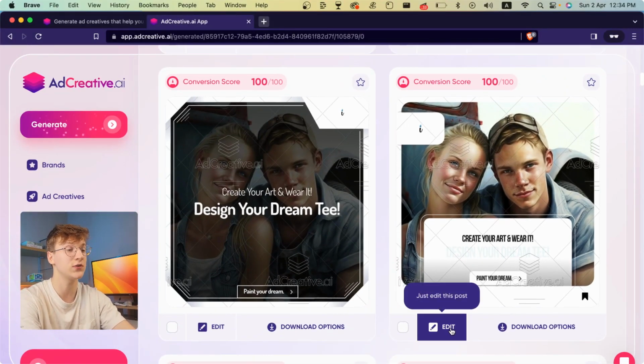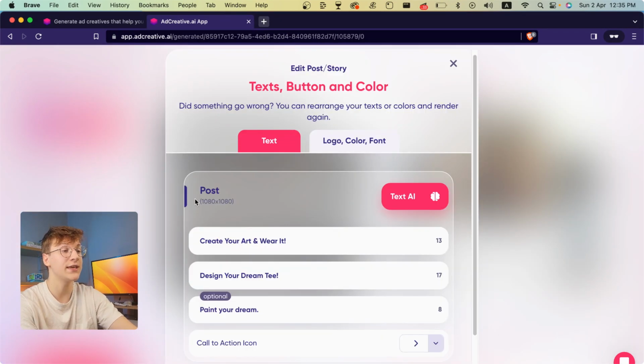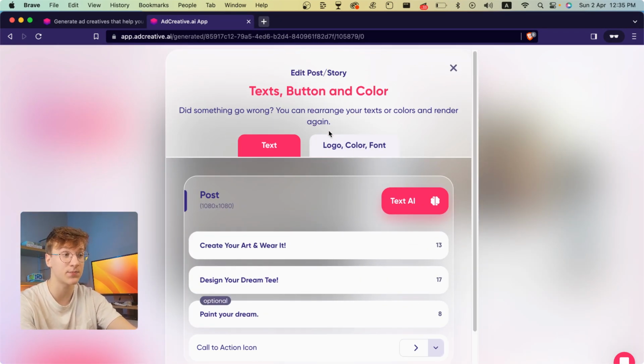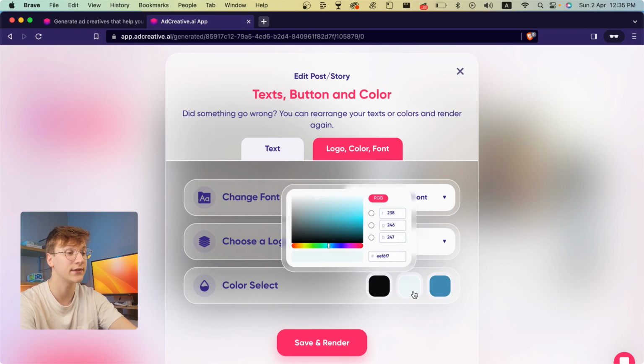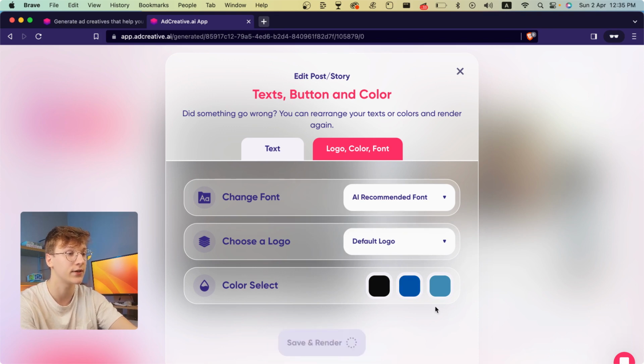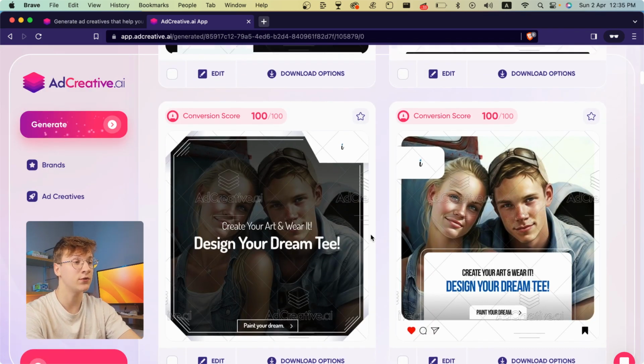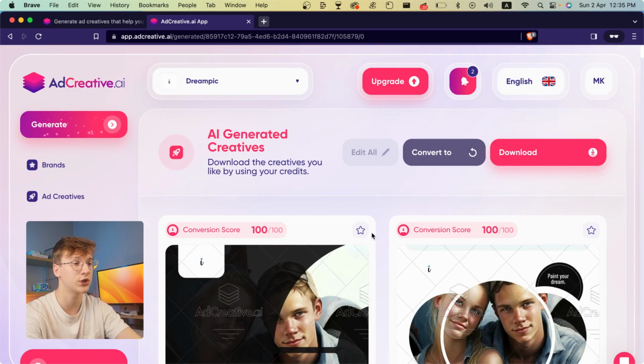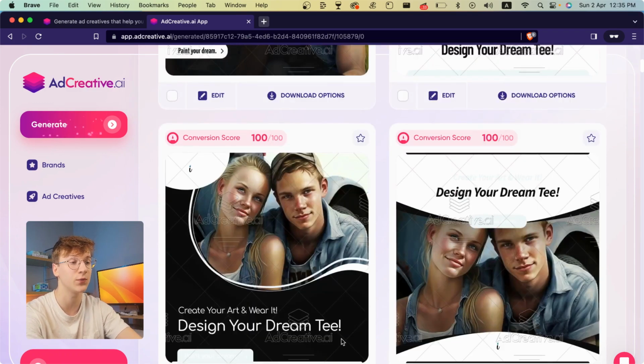So what you can do is you can click edit the post and then you can either change the text in here for that specific post or you can alter the colors. This is not the color of my actual brand. It would be somewhere around here, dark blue, save and render. And now the text is changed and you can do the same for the bulk. There is an option up top, edit all, but you have to choose the ones that you like.